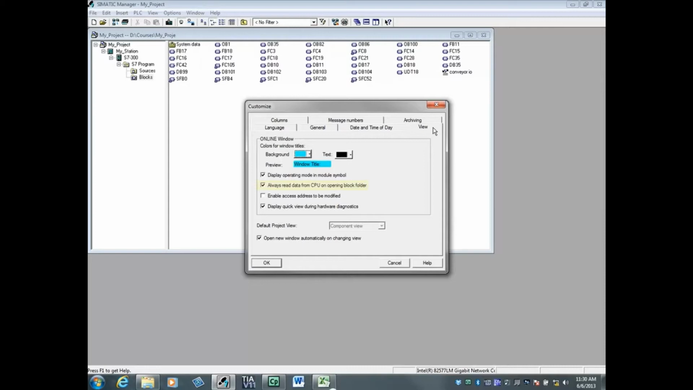Always read data from CPU on Opening Blocks folder is also checked by default. When you open an online blocks folder, this option tells SIMATIC Manager to get the block list from the online PLC. By default, Enable Access Address to be modified is not checked. Online window access addresses are displayed in the Windows Object Properties and obtained from SIMATIC Manager. It is strongly recommended that you not select this option.